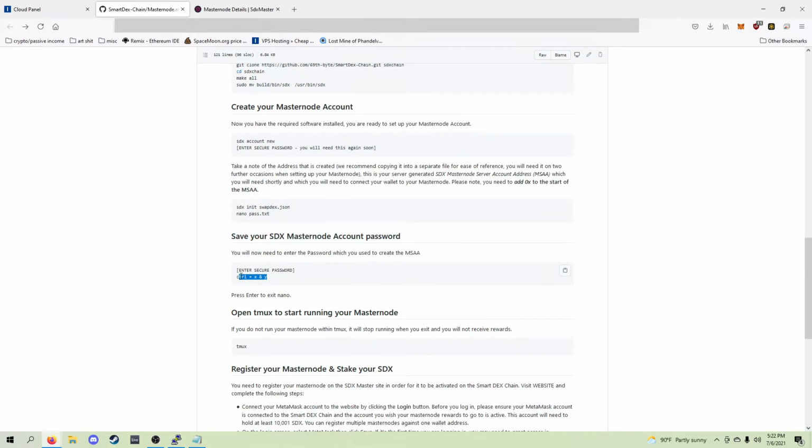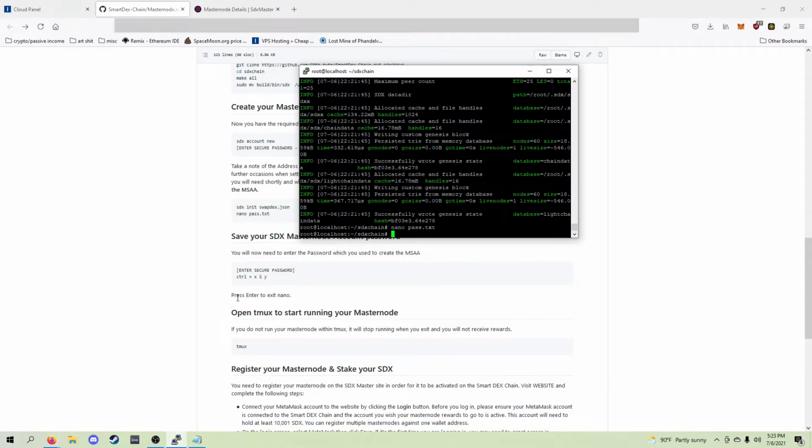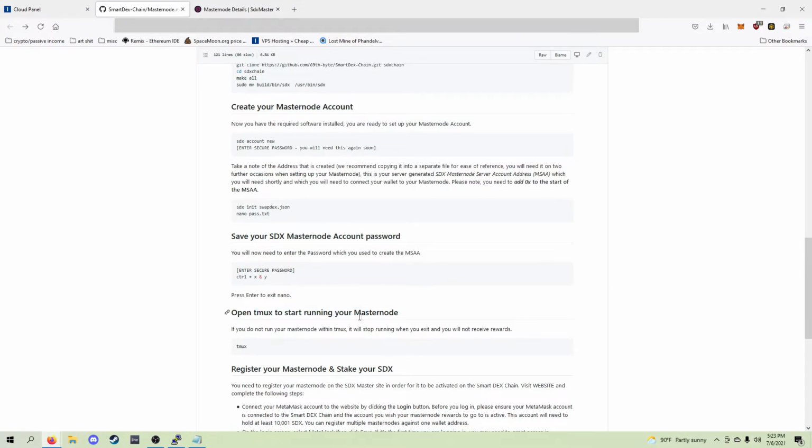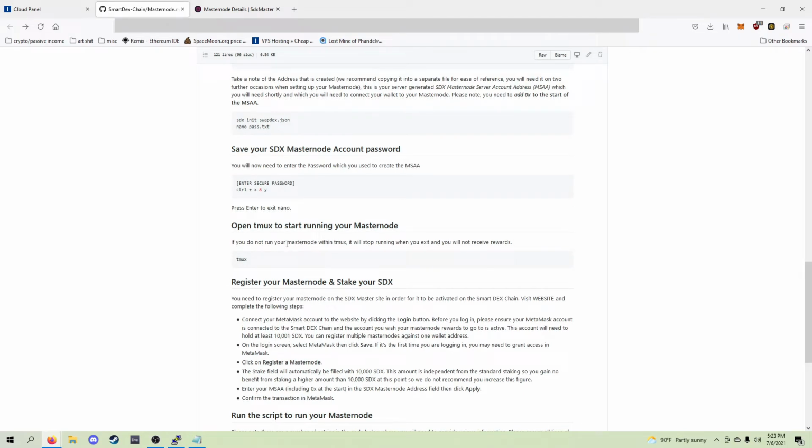This seems a little confused because I did type this out at first yesterday, but yeah, that did confuse me a tad bit. So if the admins are looking at this, I'd recommend separating this from the little code box you have here. But yes, we're gonna open Tmux to start running the Masternode.